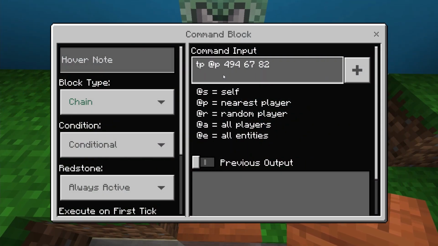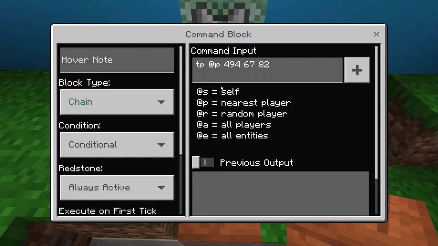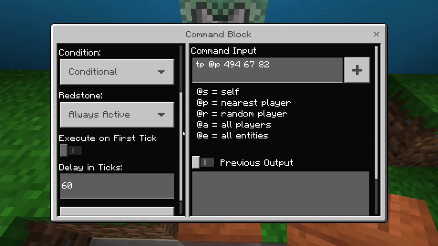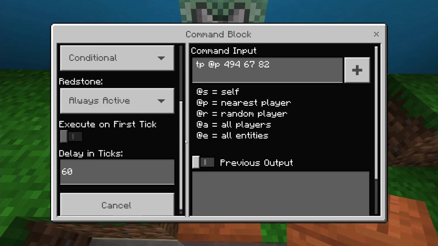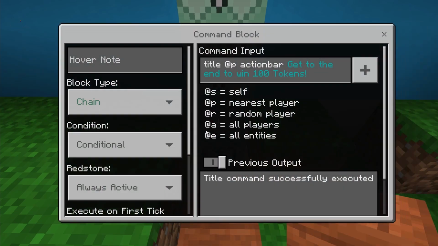Now let's go down one more. You're going to want them to TP it to the place of your starting. So this is going to be the start of the parkour. You're going to do TP at P, and then you're going to get the coordinates with a chain conditional, always active, and I've done this with a 60 tick delay just so they have time to read this last message.